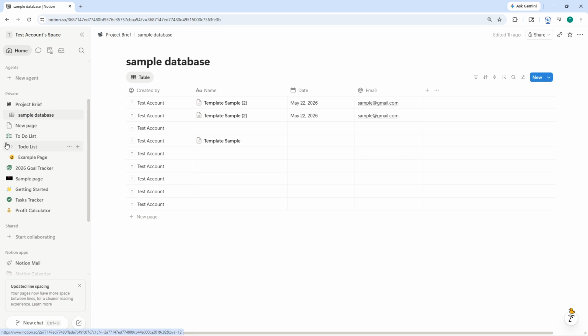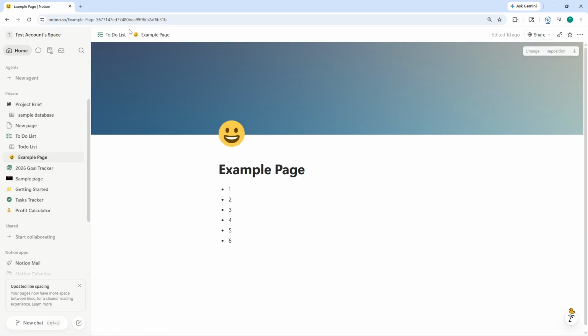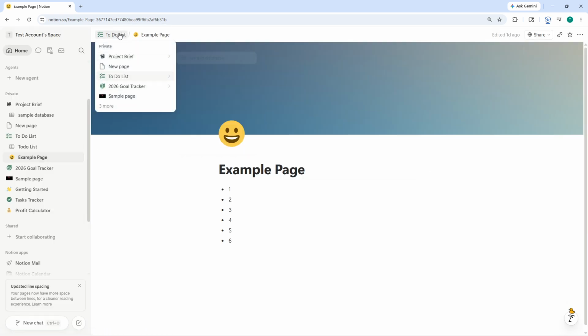Now, look to the top left area, just above the page title. That's where Notion displays the breadcrumb trail. It's a horizontal path of page names, starting with the highest level parent and moving down to the page you're currently viewing. If you only see a single page name and no path, you're probably at the top level. Open a deeper subpage to reveal the full trail.